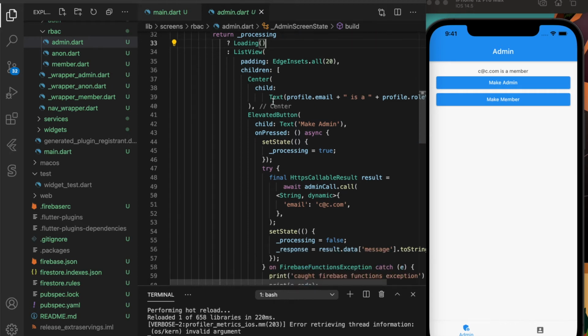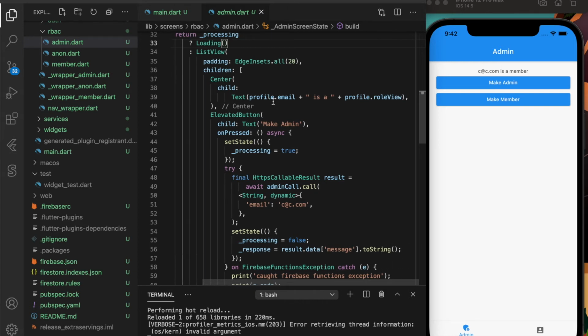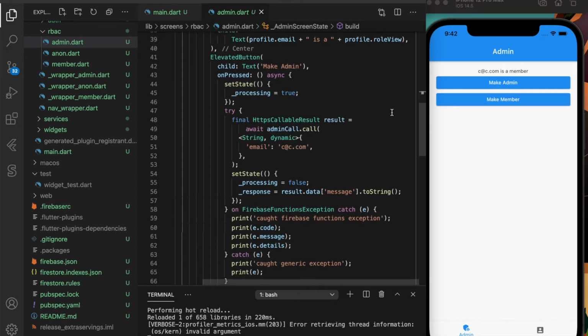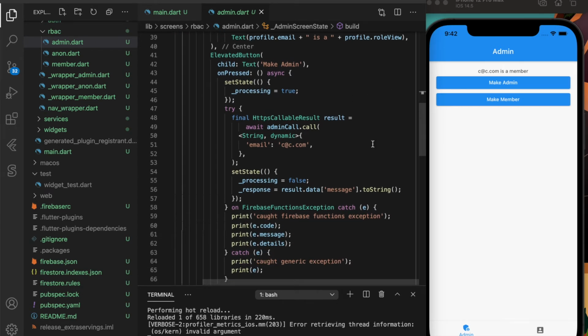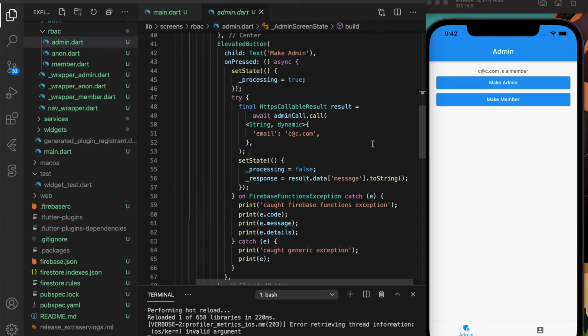So the rest is just a quick list view. If you saw my previous video on Stripe payments direct without using Connect, it's pretty much exactly the same thing. Just telling people what the role is, and then the fun part is the buttons. So the buttons are exactly the same. They just run a different function.